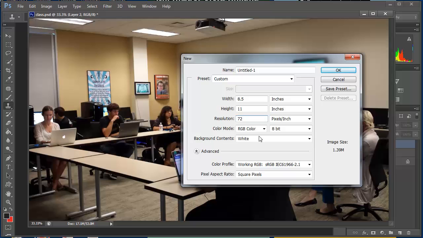Now, background content here, let's talk a little bit about these. If you're making something for an advertisement, a white background is fine because typically you're going to be putting it on white. For this particular project, it is probably going to be on white because it's not going to matter. And most magazine pages and things are going to be printed on a white background. So you would select white.